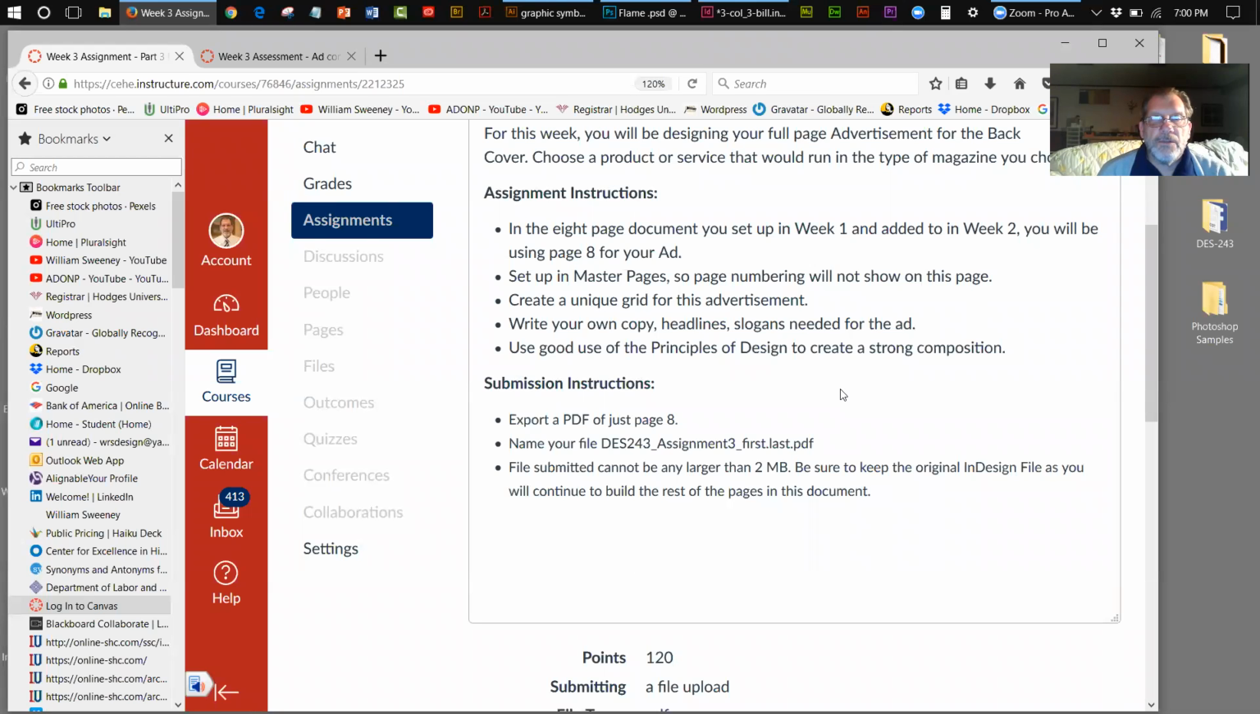And for this week, we will be designing our full page advertisement for the back cover. Obviously, what you're going to do is choose a product or a service that would run in the type of magazine that you chose.